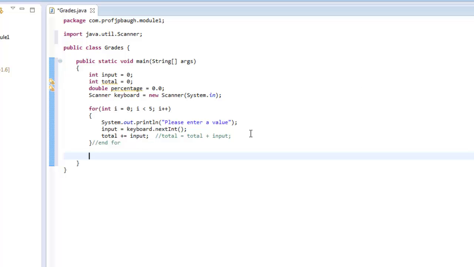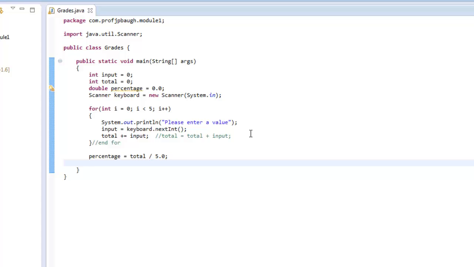Now how do we figure out the average? We want the percentage, right? So we say, what's the total divided by 5.0. Now you might wonder, why am I using 5.0 and not 5? Well, there's something very interesting you should keep in mind about Java. Percentage is a double. So we know that we need a double. Total is an integer, and if I were to write 5, that would be an integer. If it took that integer and divided it by this as an integer, then the result would be an integer. It would truncate or remove any kind of data.